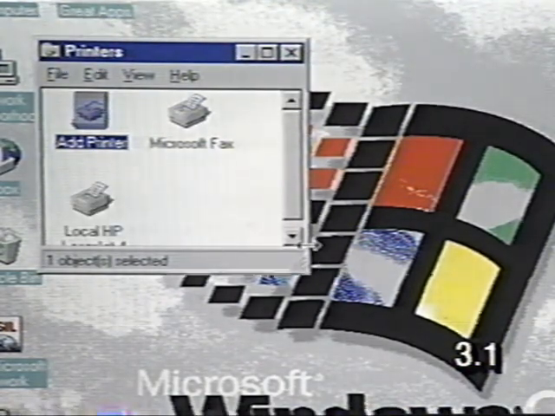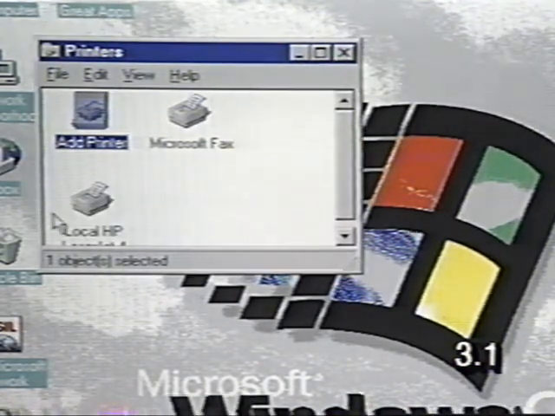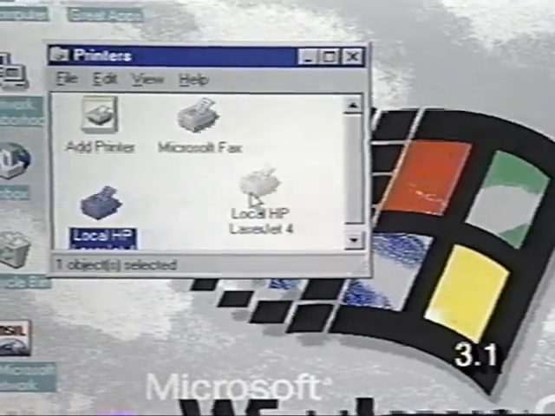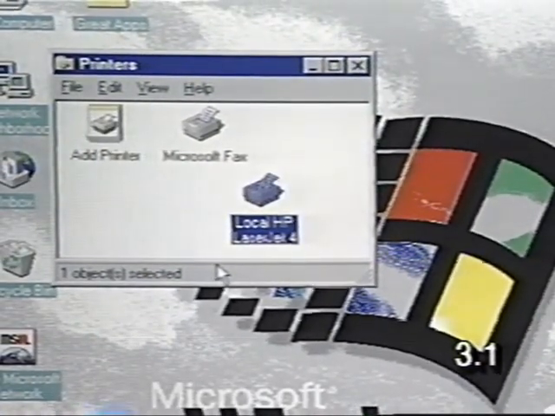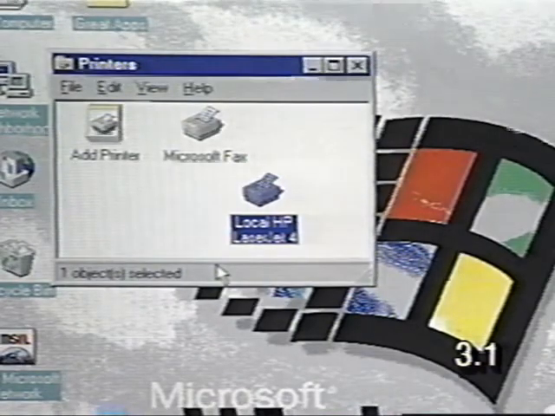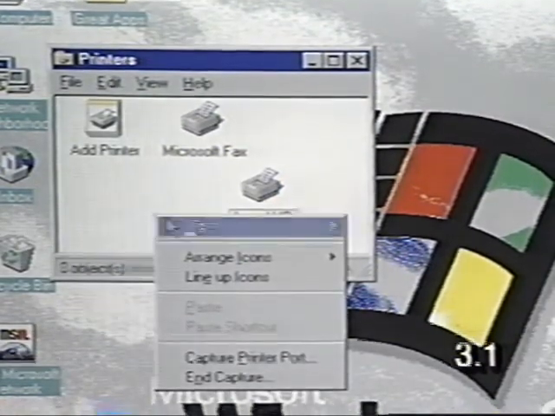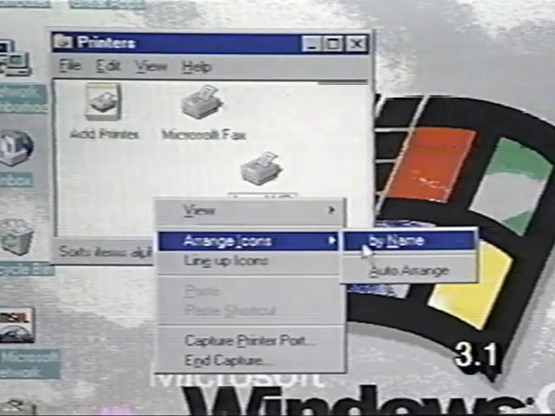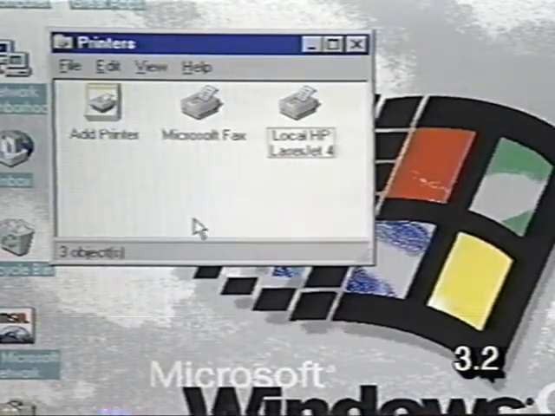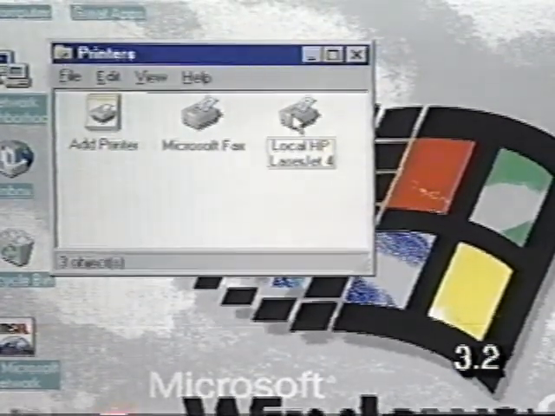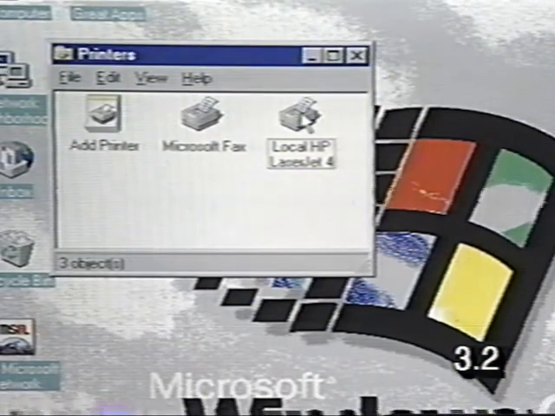After the process has completed, I can see that I now have an icon for my local HP LaserJet 4. This is an icon to represent my printer that I just installed a driver for. I'm going to right mouse click in this window and select Arrange Icons and Auto Arrange. Well, now that I have this icon, I can actually change properties of this printer. So let's see how we can do that.